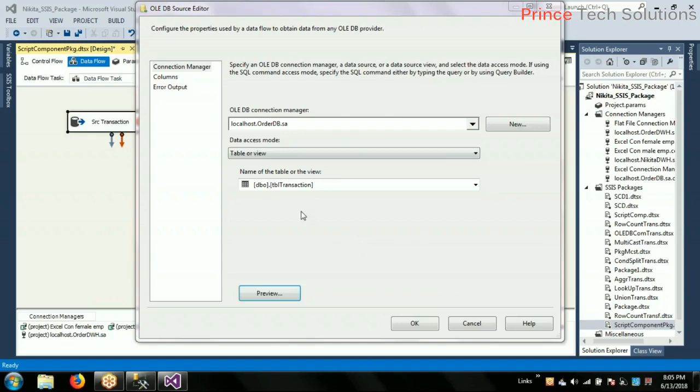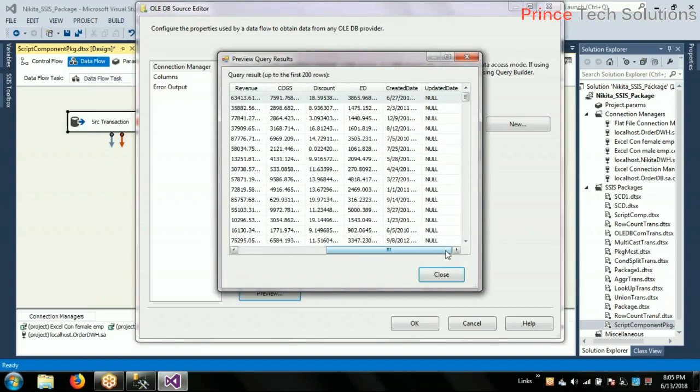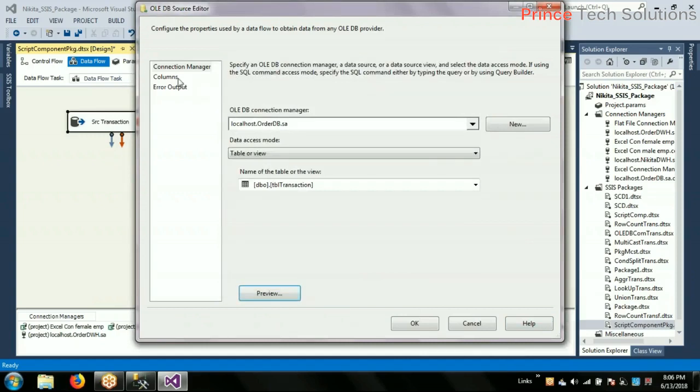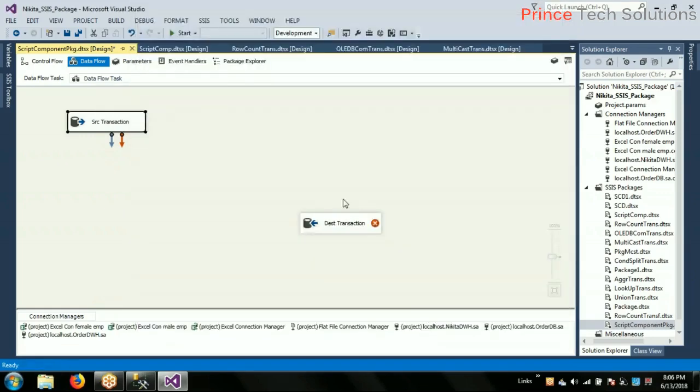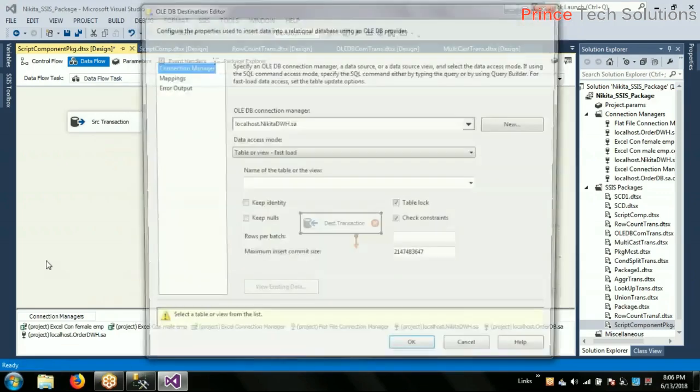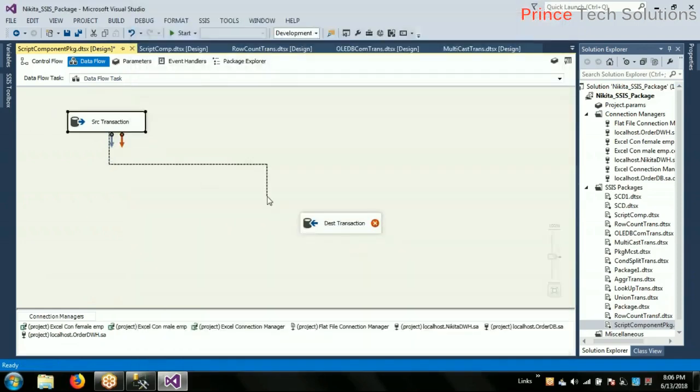What I'm about to do is I have added this transaction table as a source, and in the preview I can see this structure. I want to take this field as a main field. From this I will derive other columns by using C# scripts in the script component tool. Before I add the destination transaction, I have to use the script component.